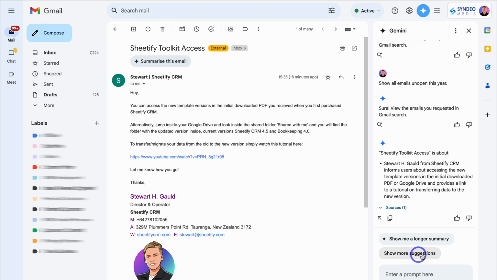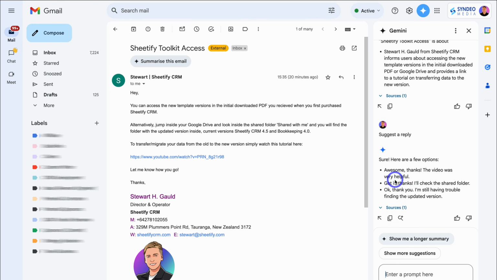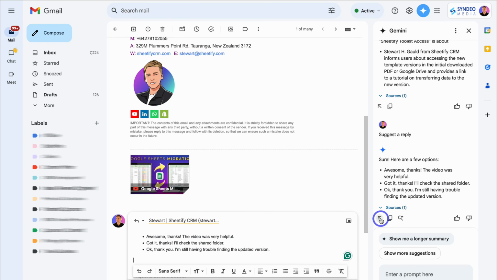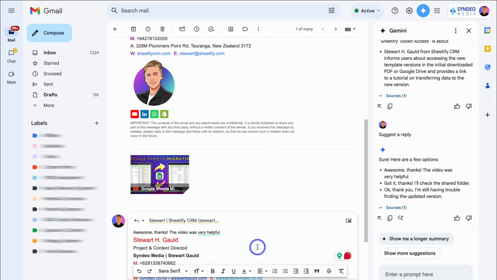Let's navigate down to show more suggestions. For example, I can click suggest a reply, and here we have a few reply options. What I can do is copy this generated response, or I can add this response to a new email. Then what I can do is format this. I'm going to delete this and remove the formatting here, and I'm happy with that.